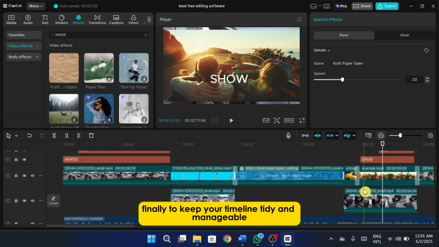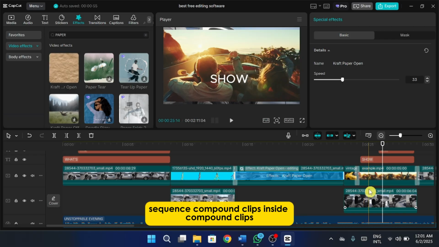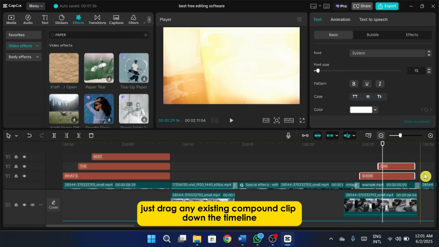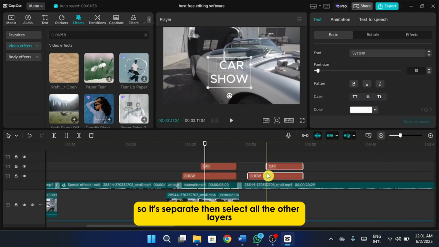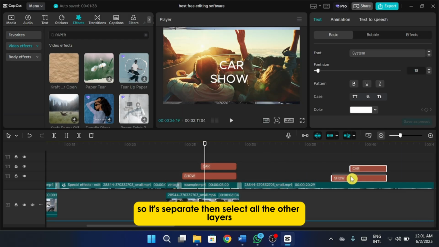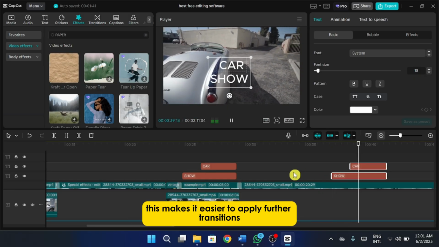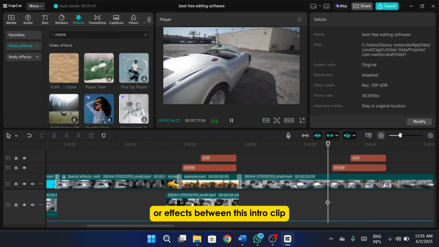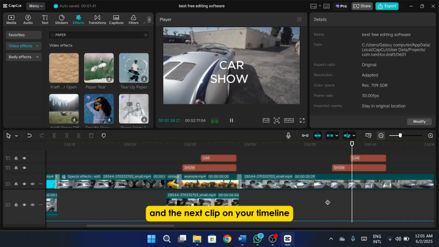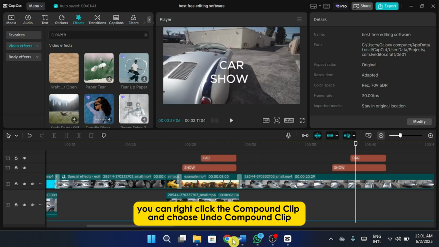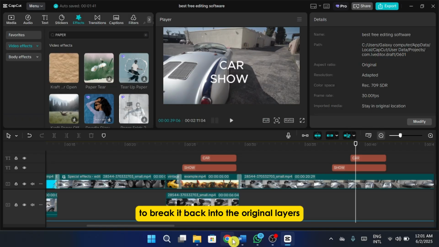Finally, to keep your timeline tidy and manageable, you can create one compound clip for the entire intro sequence, compound clips inside compound clips. If you run into this issue, just drag any existing compound clip down the timeline, so it's separate. Then select all the other layers, right-click, and create a new compound clip. This makes it easier to apply further transitions or effects between this intro clip and the next clip on your timeline, keeping your project clean and flexible. If you ever want to make changes, you can right-click the compound clip and choose Undo Compound Clip to break it back into the original layers.